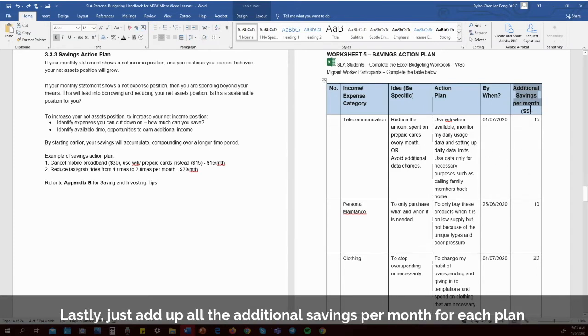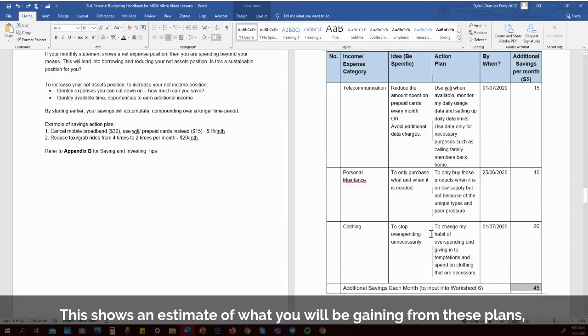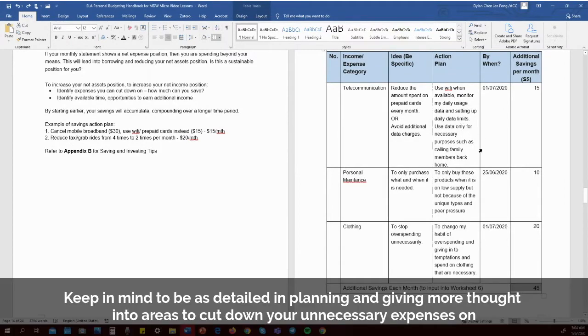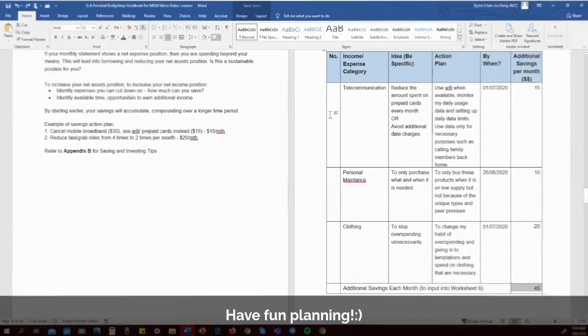Lastly, just add up all the additional savings per month for each plan to get a total in the last row of this worksheet, as seen in this example. This shows an estimate of what you'll be gaining from these plans. Sounds great, isn't it? Then remember to remain focused. Keep in mind to be as detailed in planning and giving more thought into areas to cut down your unnecessary expenses so as to prepare a more accurate money budget in Worksheet 6. Have fun planning!